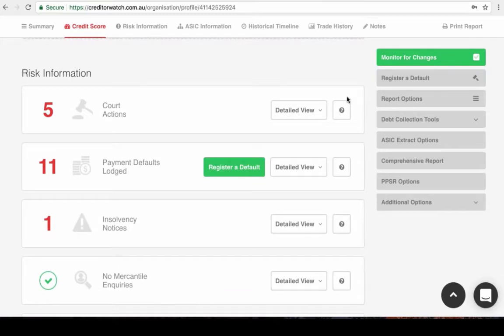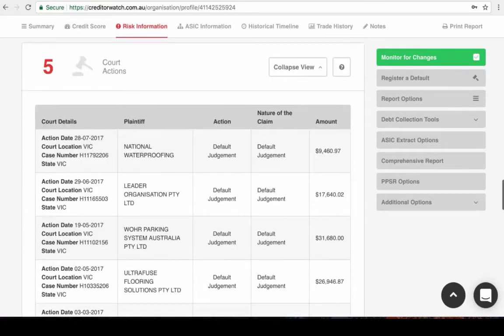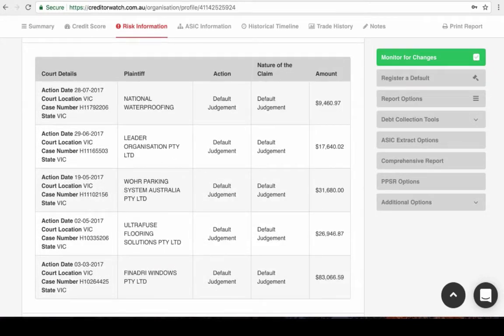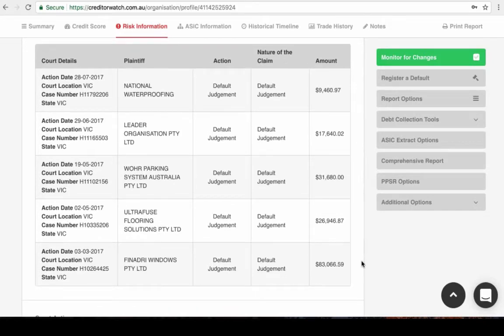Okay, so now we're going to look at some adverse information. The first thing you'll see is court information, and this is entities that have taken this company to court. So it'll give you the date, the plaintiff, so who the company is, the amount that has also been registered for. Now, something I just want you to notice here is the first court action was lodged in March 2017, so that's important just to keep in mind.